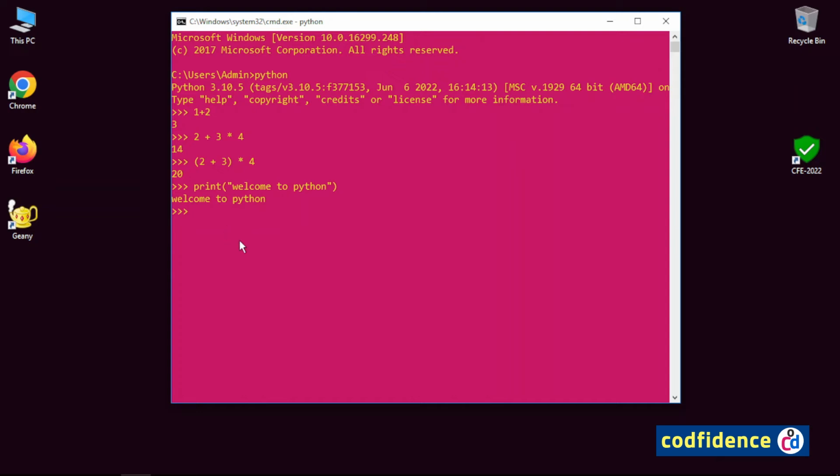Now to exit from the interactive shell, type in the function exit and press enter. As this is a function, do not forget to add parentheses after the word exit. Now we are back on the command prompt. If you don't want to proceed further, you can close the command prompt.